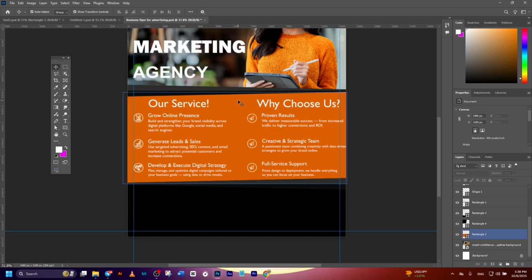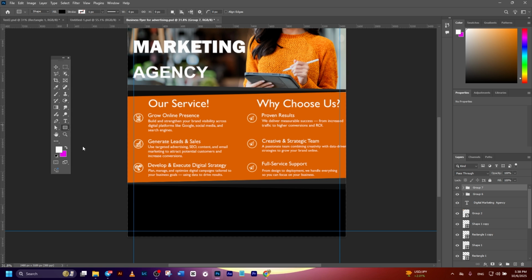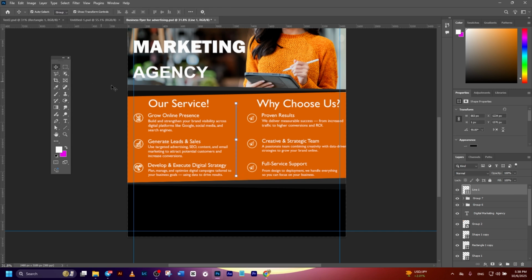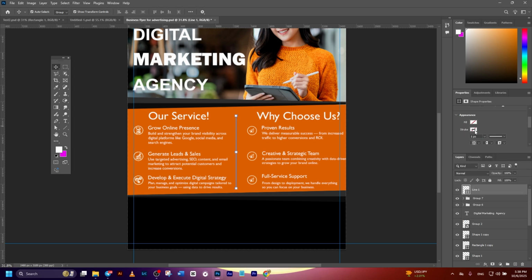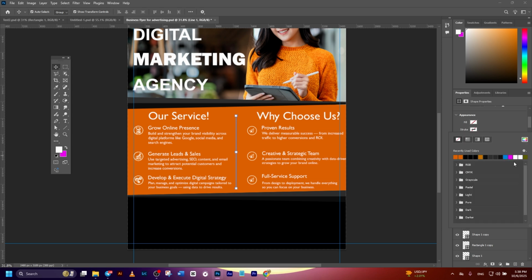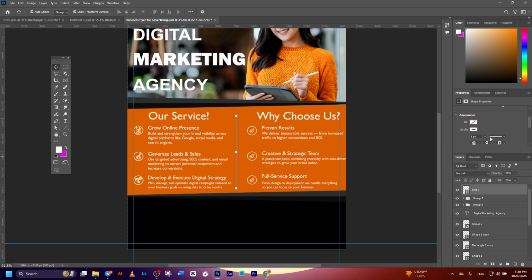And I want to add a line between this text and this text. So I use the line tool. Okay, fill I choose none. Stroke I choose white. And I put 5 pixels.